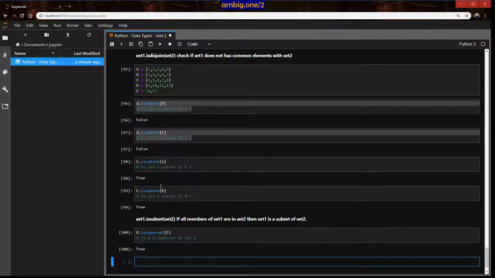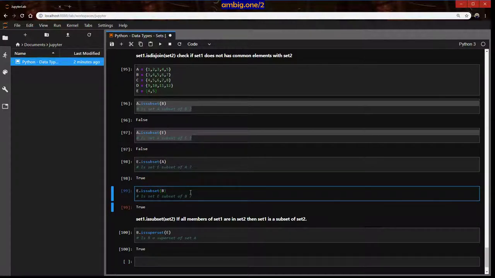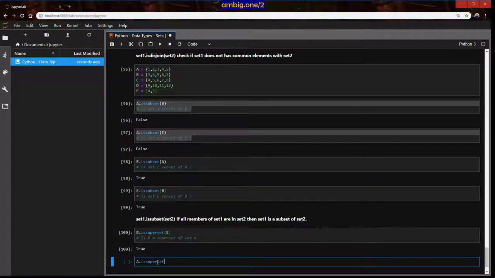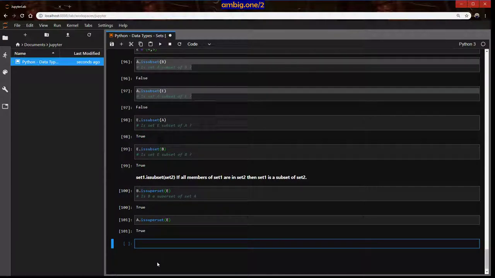Instead of asking is E a child of B, we're asking is B a father, a mother, a parent of E. Here we were asking whether all the elements of E are in B, right? But here we are asking whether the elements of B contain all the elements of E, just vice versa, the other way of saying it. B dot is superset E. Yep, true.